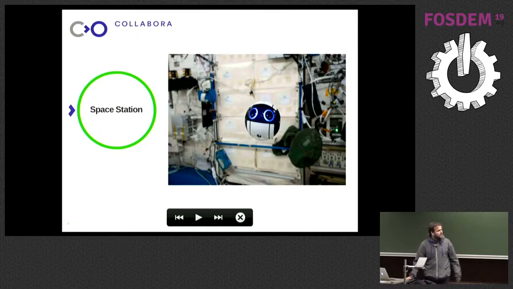Even in the space station, this is a really cool one. It's one of my favorites. I show it every time. It's a little camera that floats inside the space station made by the Japanese space agency, and that has GStreamer inside.